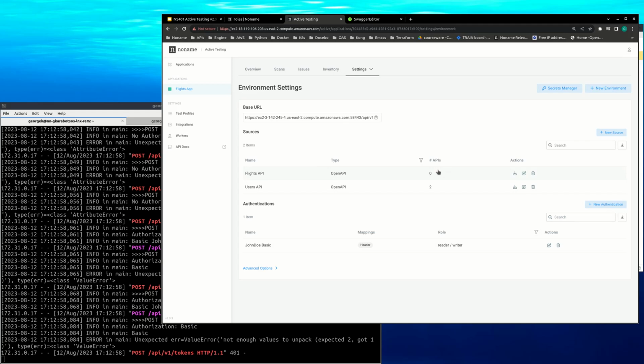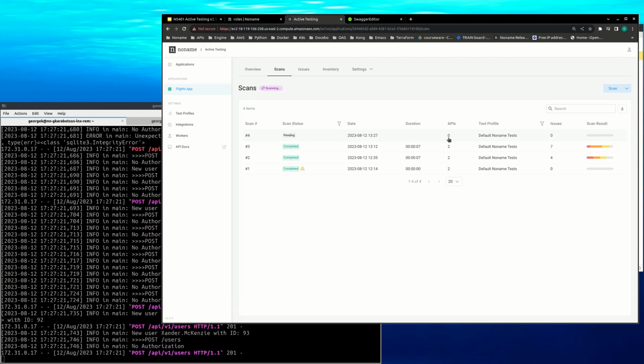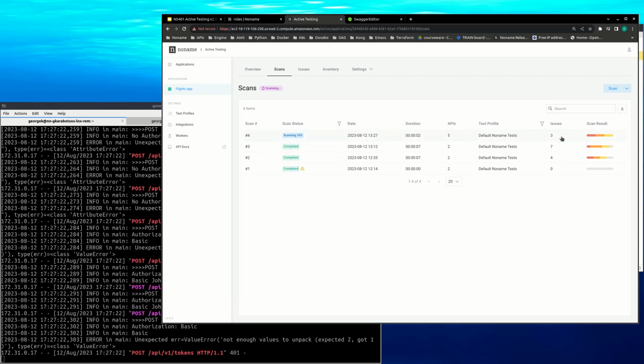We need to run a scan. Right? We need to run a scan in order to discover the APIs. There's no way around it. So we're going to go to the scans, and we're going to select run another scan. Okay. Now we wait. We should be able to see 5 APIs in total discovered in this scan. We should still see 7 issues. Right? We should still be able to see 7 issues.